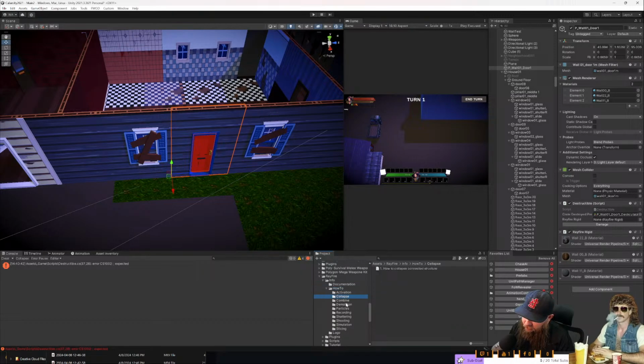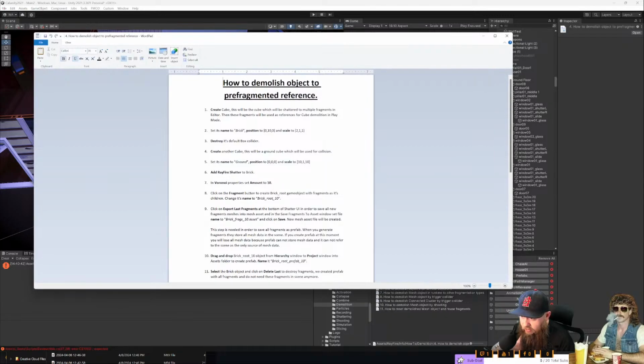Combine, collapse. How to collapse connected structure. How to activate inactive objects by collision, by activator, by connectivity. How to demolish an object and create particle debris. I'm going to do that next. How to demolish nested cluster. How to demolish object to prefragmented reference. I think that's what I want.